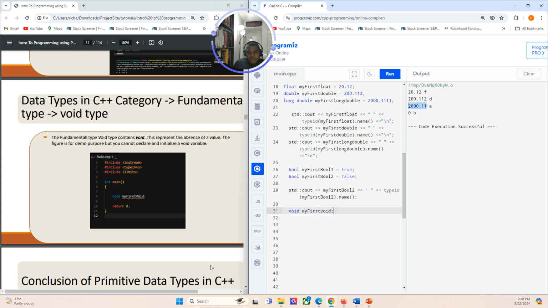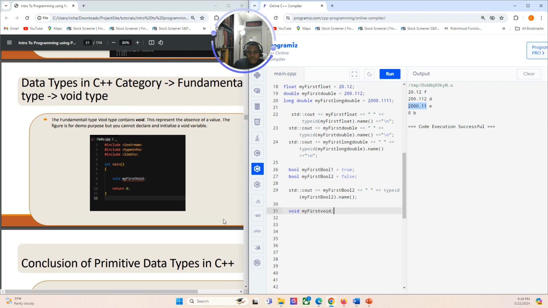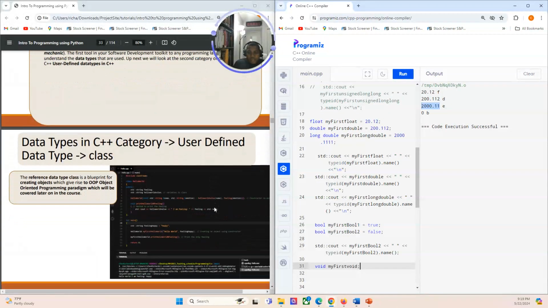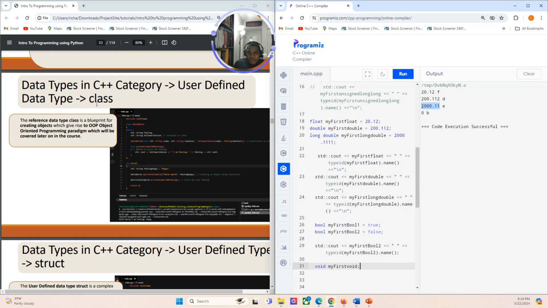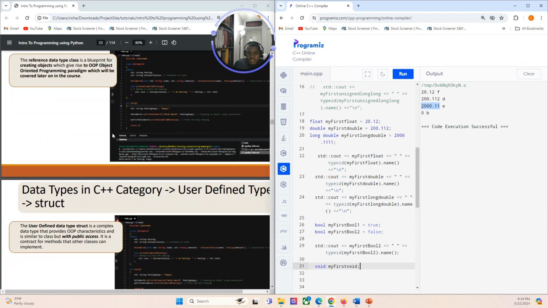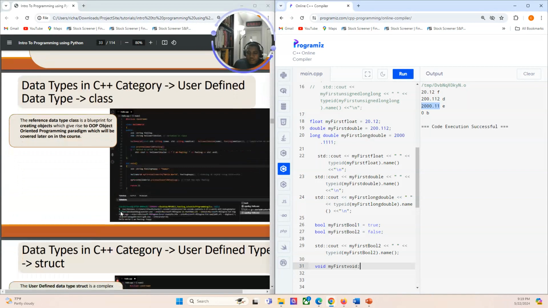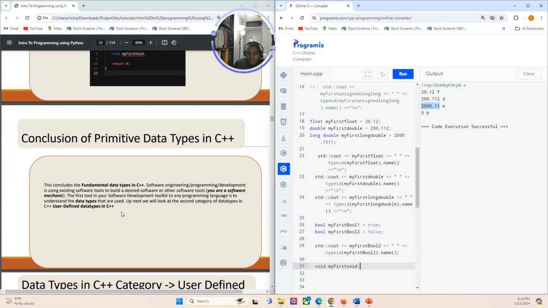Okay. Alright, so that covers all the fundamental types that we have here in C++. And we'll move on to these user-defined types. Right, so we have 3 main user-defined types: class, structs, and enums. And we'll cover those in our next video here.